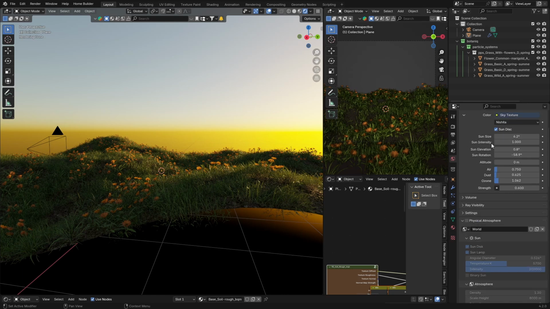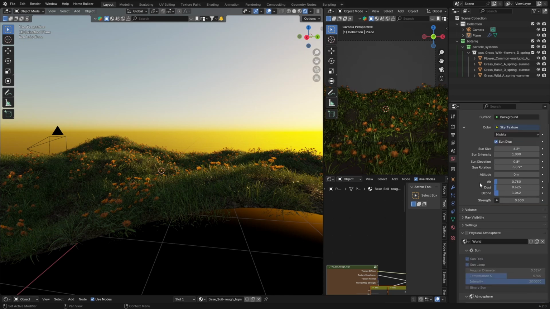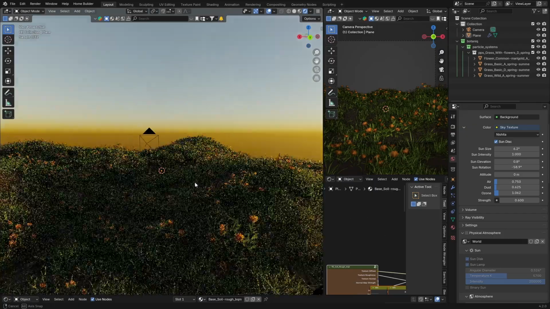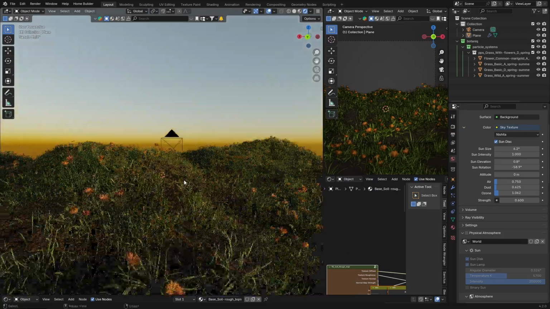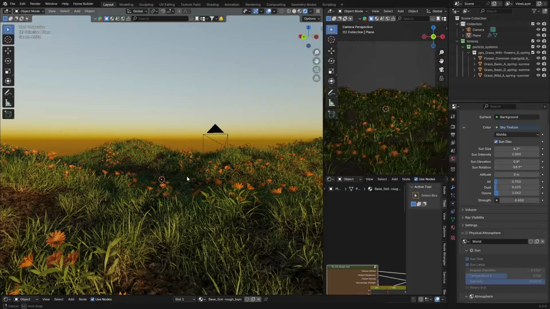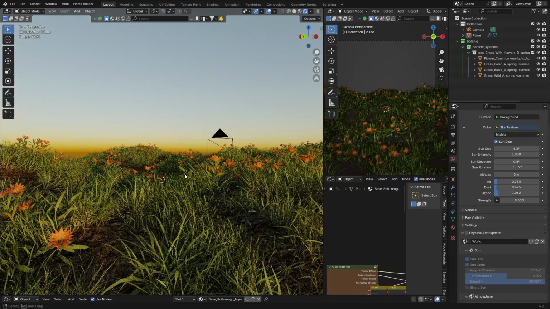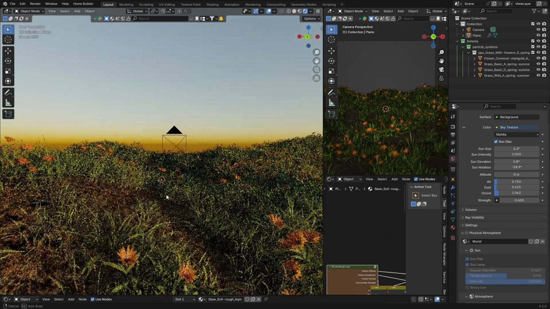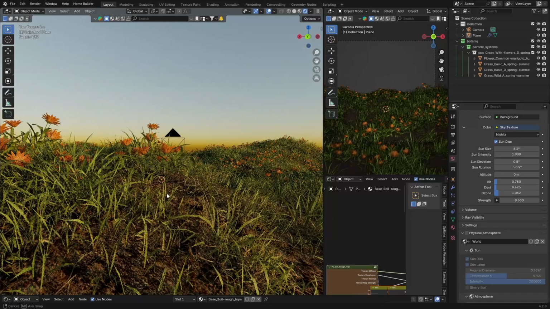The sky texture works perfectly well, and hopefully you learned something. Hopefully you'll use it a bit more. You won't be afraid to play around with the sky texture, and sometimes it's better than using the HDRI. You can just light your scene easily using the sky texture. If you don't need clouds, you don't need too much detail in the sky, then this is a great way to add your lighting in Blender, and it looks quite nice, looks realistic.